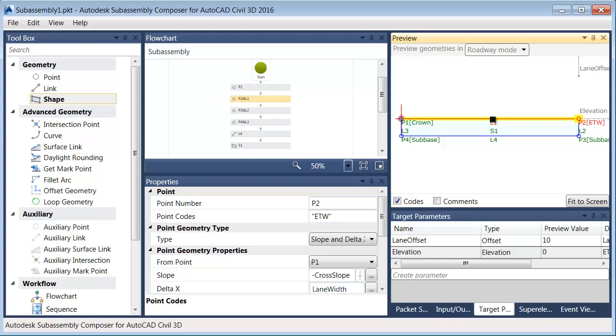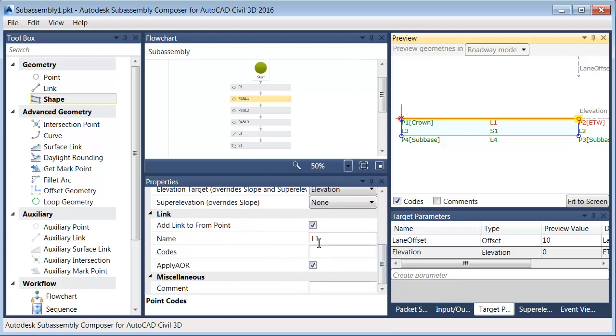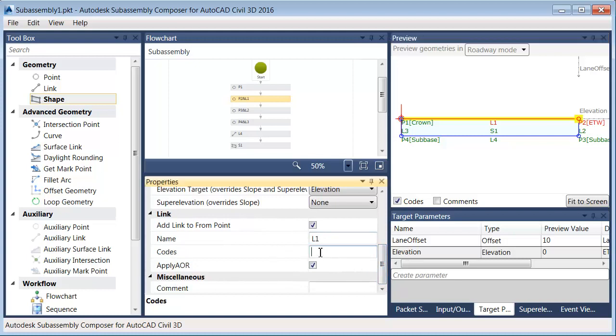I'll click link 1 here. I could also get it by clicking point 2 in the flowchart. I'll drag down to the link area, and I can see that's link 1. We're going to give this a couple codes. I'm going to call this top, and then I'll separate my codes with a comma. So top, and then quotes, we'll do this one pave. I'll press tab to accept, and we can see that in the preview.